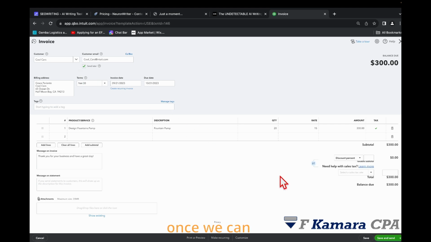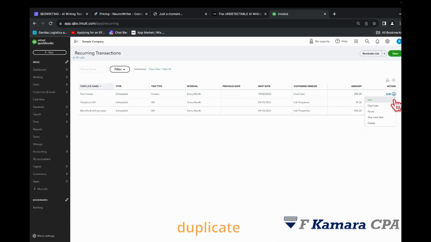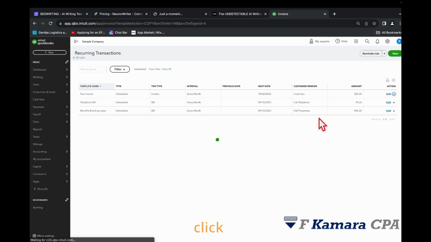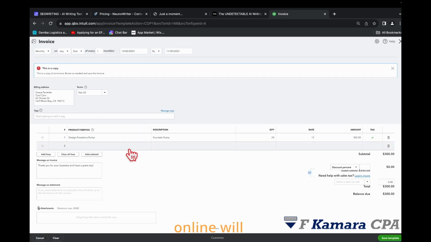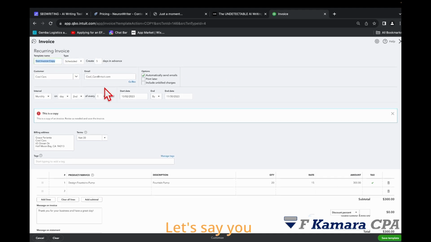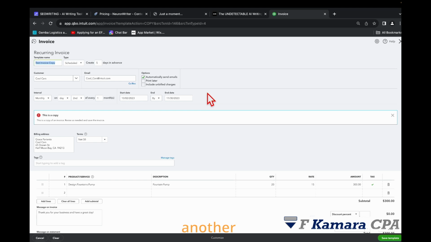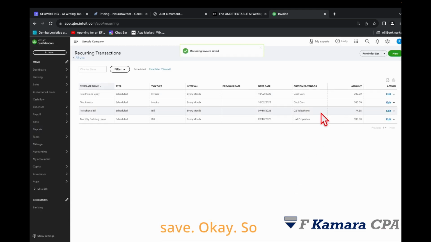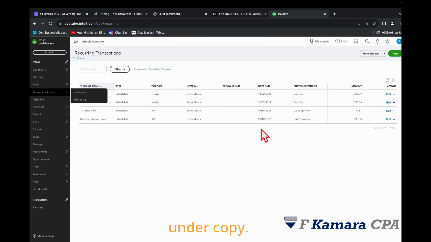Okay, we also have the option to duplicate this. So if we click duplicate, then QuickBooks Online will create a copy of this template. Mind you, you see the name here says test copy. So you can customize it. Let's say you want to create this same invoice for another, different customer. You can do that by creating this copy. Then once you finish, you click save. Okay, so now you can see we have the original, which is this, and the copy.